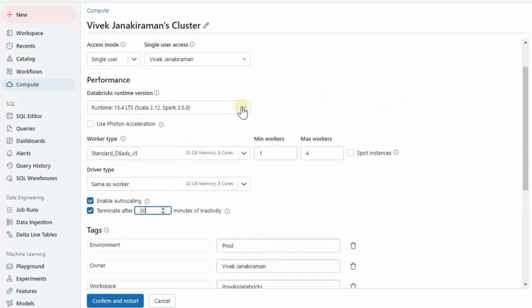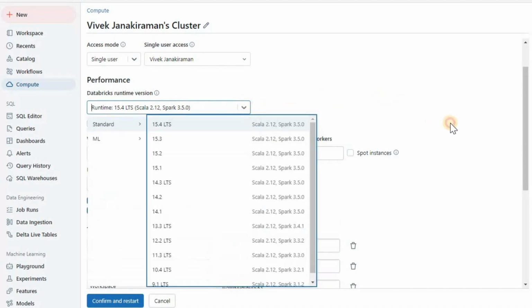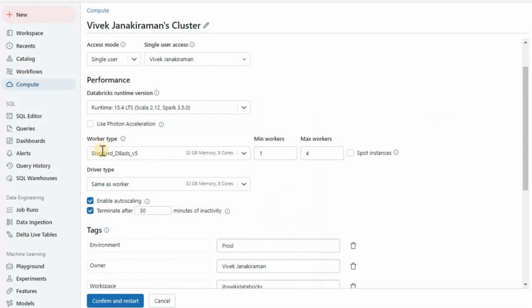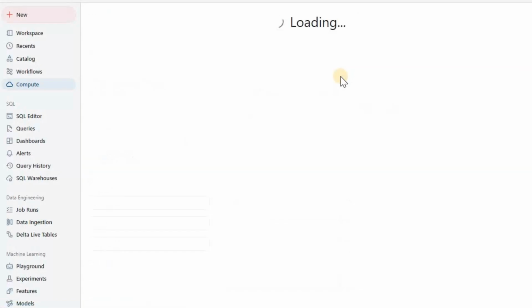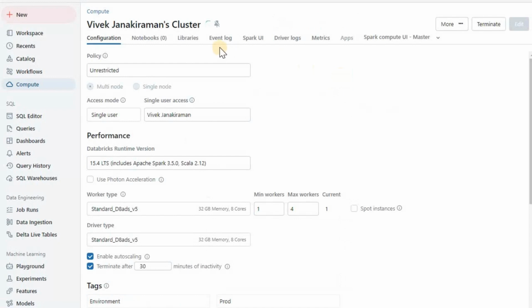Before that, just a recap. I've changed the runtime from 15.3 to 15.4 LTS, and I changed my node size from 4 cores to 8 cores and 16 GB to 32 GB, and also changed the terminate after 10 minutes of inactivity to 30 minutes of inactivity. Now I'm going to click on confirm and restart. Let's wait for it to restart.